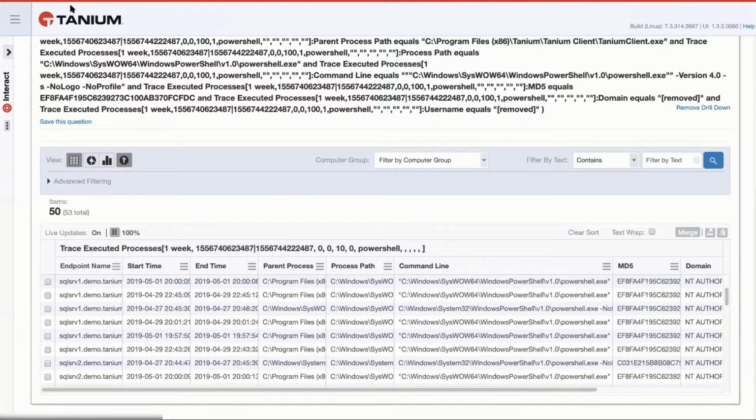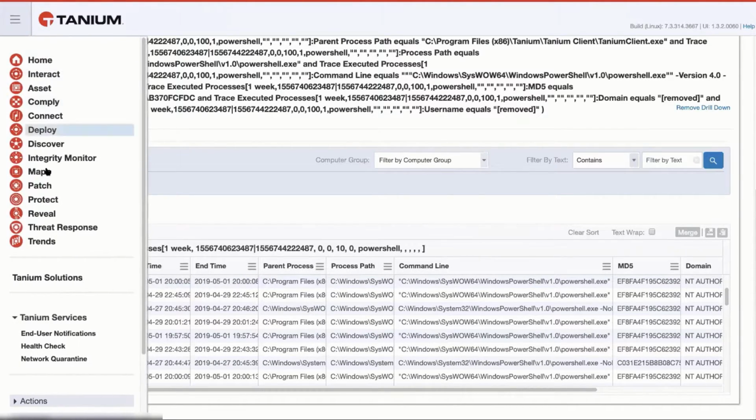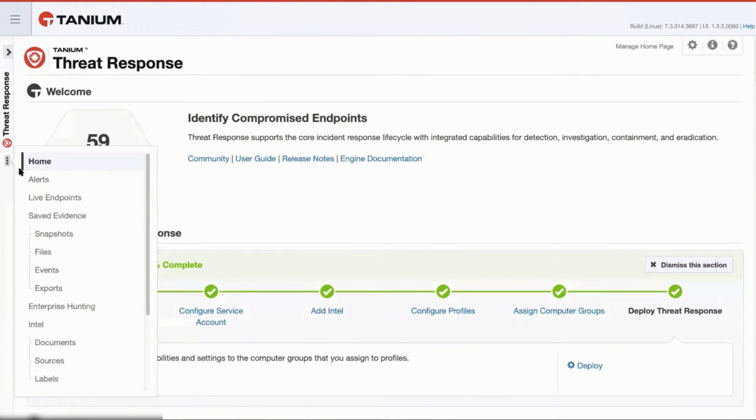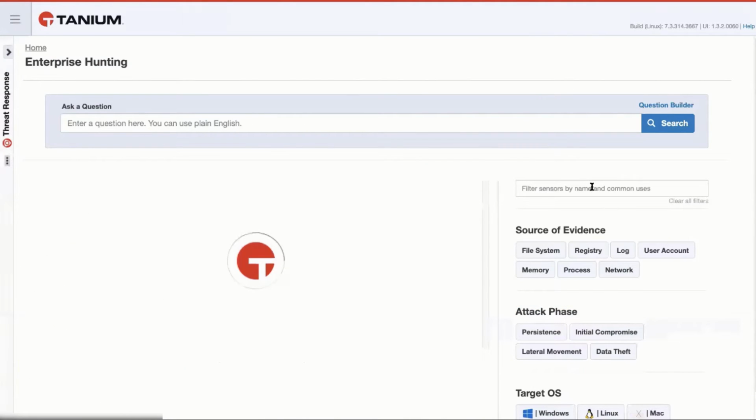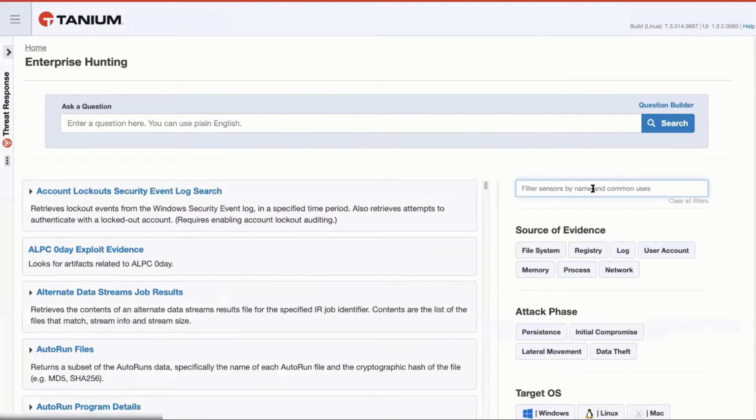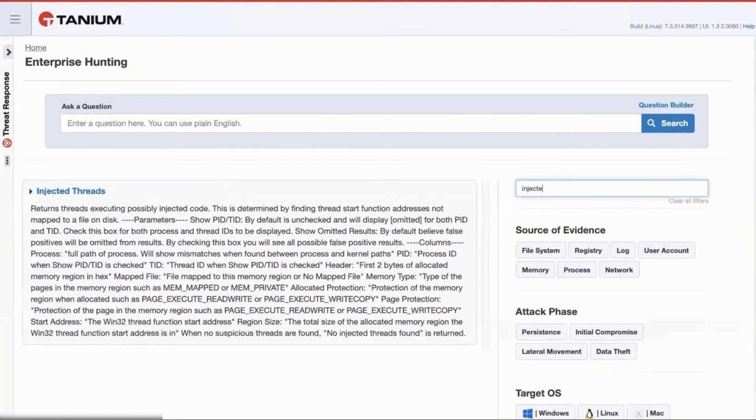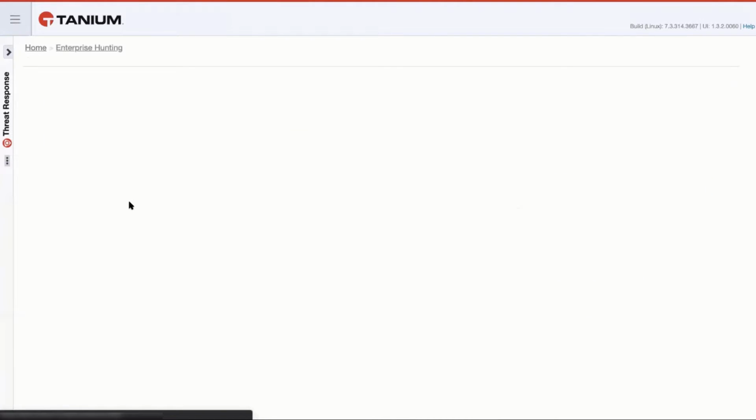Some of the really useful items as well are listed underneath the Threat Response enterprise hunting, like I showed you earlier. Some of the ones I want to show you are the code injection items, where you can see injected threads. Threads that have potentially injected code in them. And what we actually have is tools on the endpoint that are looking for specific things. Types things by headers, and it's going to show you the PIDs, anything that's mapped incorrectly for memory.